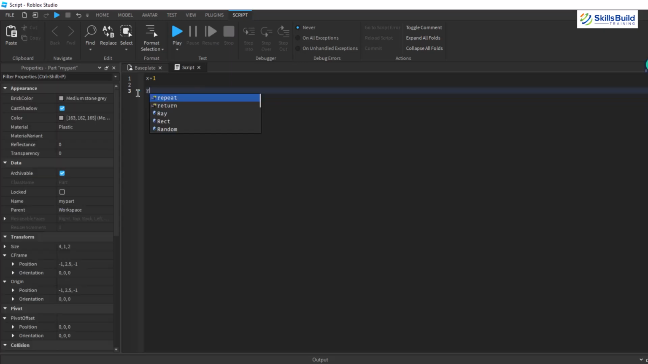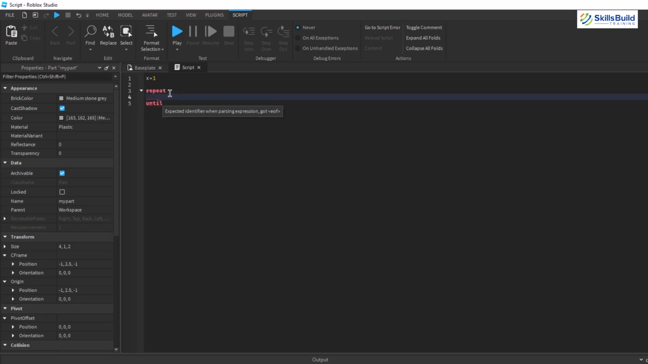Now I'll write here repeat, hit enter. If you remember, in the while loop we had our condition first and then we had our print statement, but that is not the case with the repeat loop. Here we have to use our print statement or whatever we want to do first, and then we'll check our condition. So I'll write here print, and in that you can have anything. I'll write here SBT, and in terms of the condition, I'll have a condition as x equals 10.